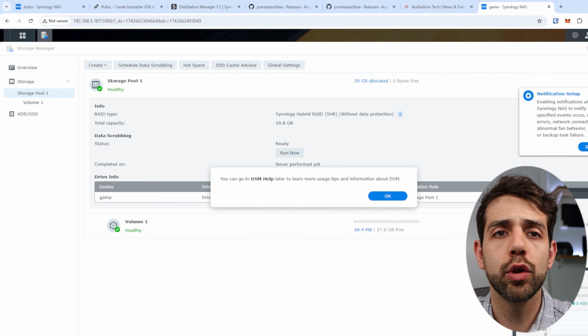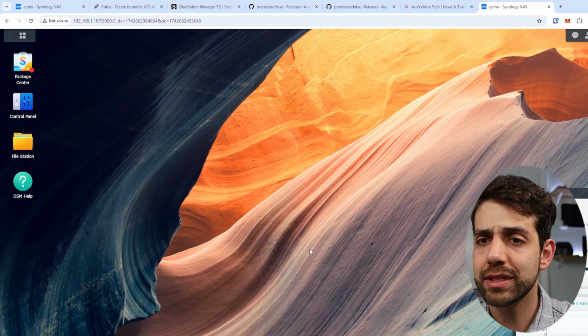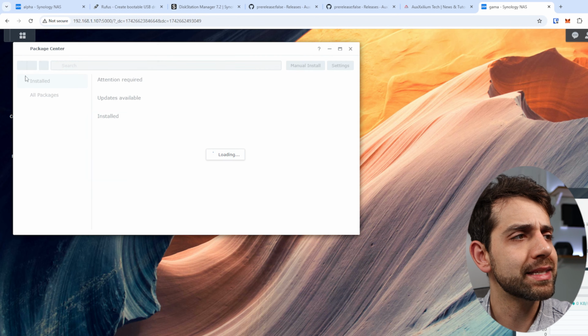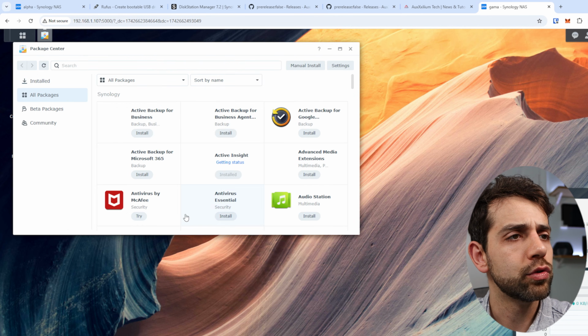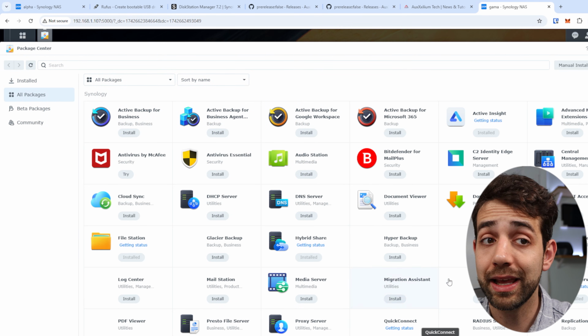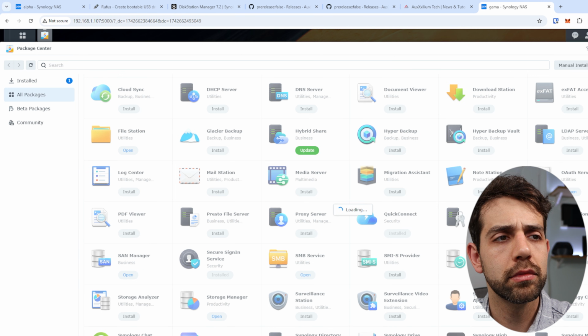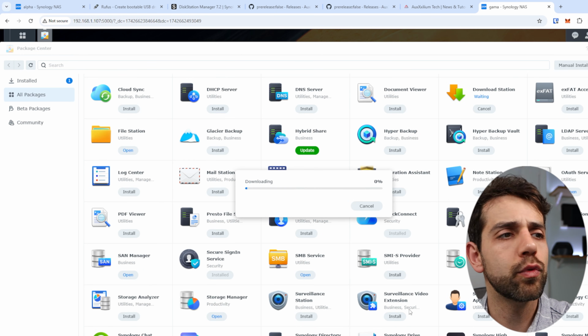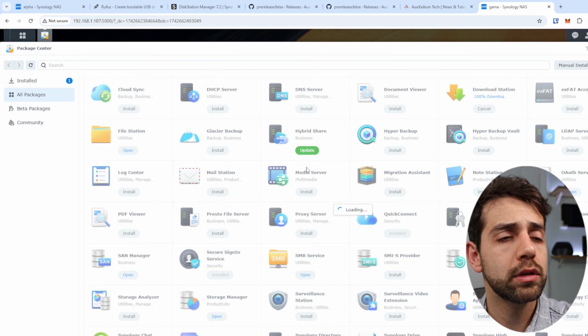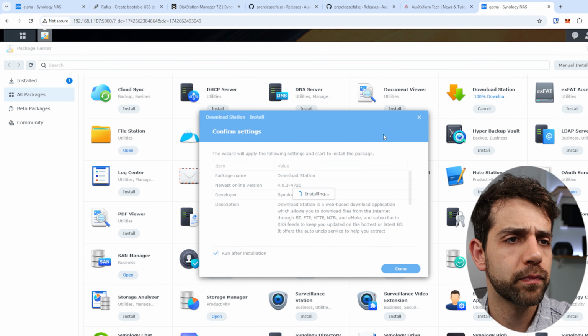Now I can close everything. Now I can start to install all those applications. I come here to Package Center, and here it will give all the applications that I can install. I can come here and only click install. They will ask to make some basic configurations, they will download, they will install and do everything for you.